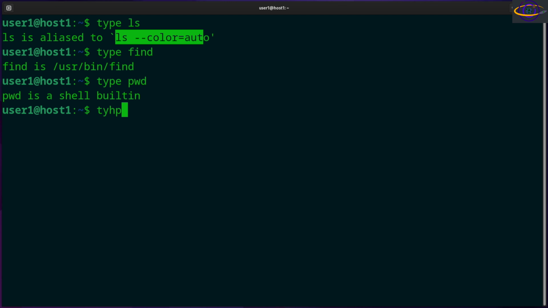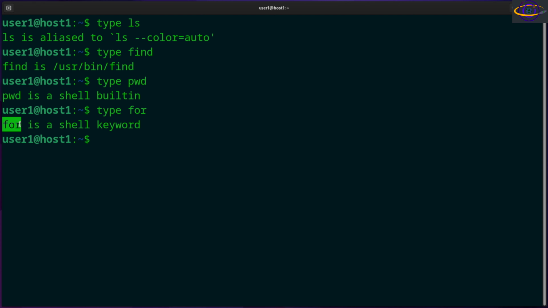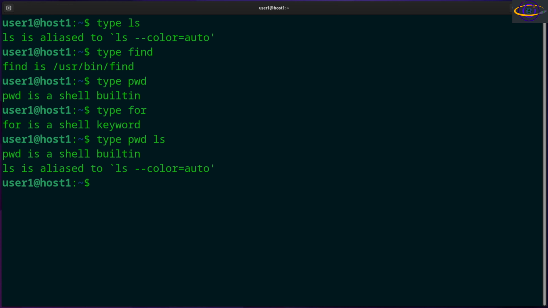And you can also say type for. For is a shell keyword. So a keyword in a shell. So this would be like for a for loop, and then this is an actual built-in command built into the shell. So you can also do two at a time. So you could say type pwd ls and check for two commands at once.